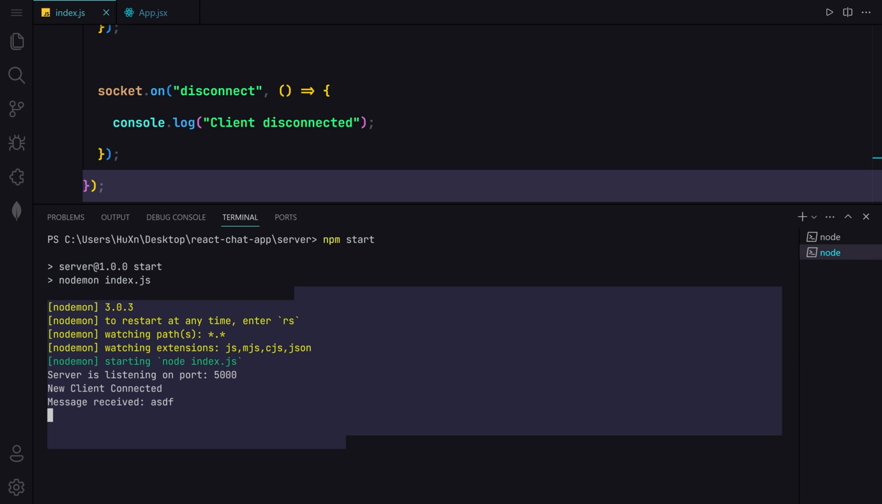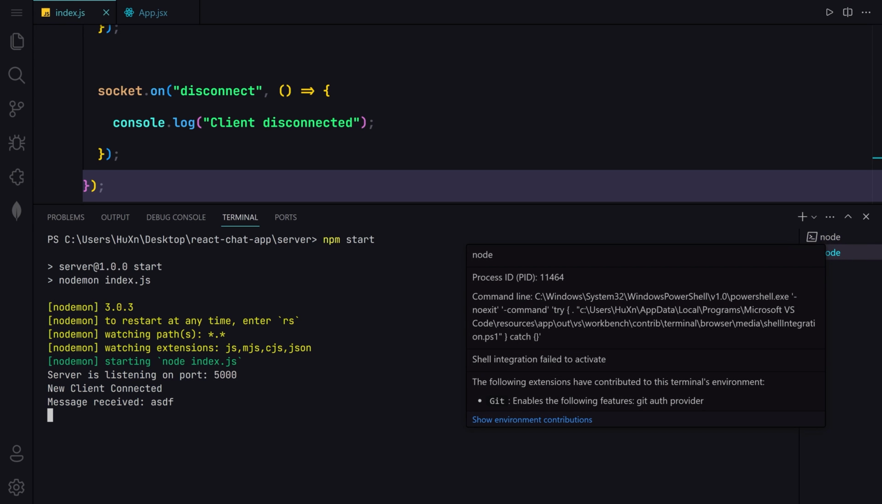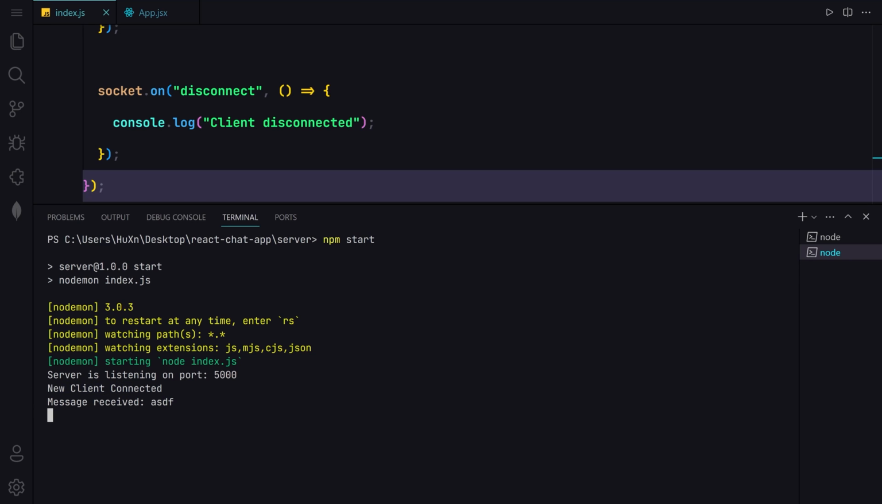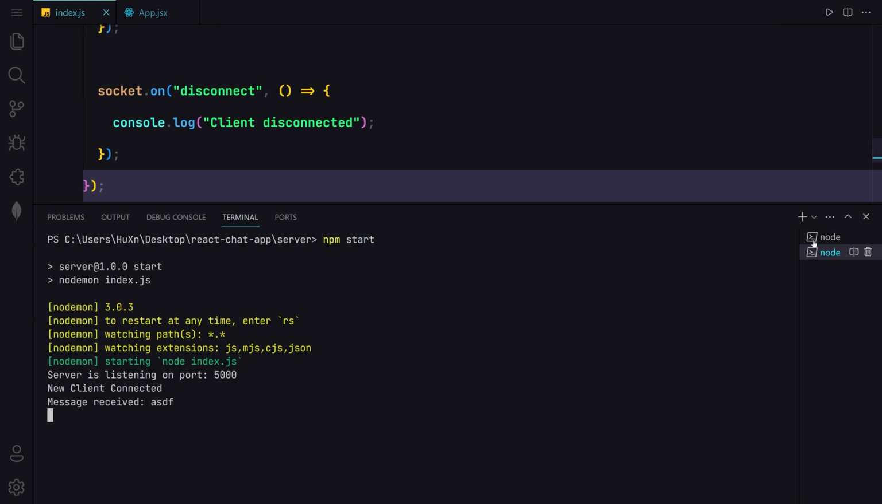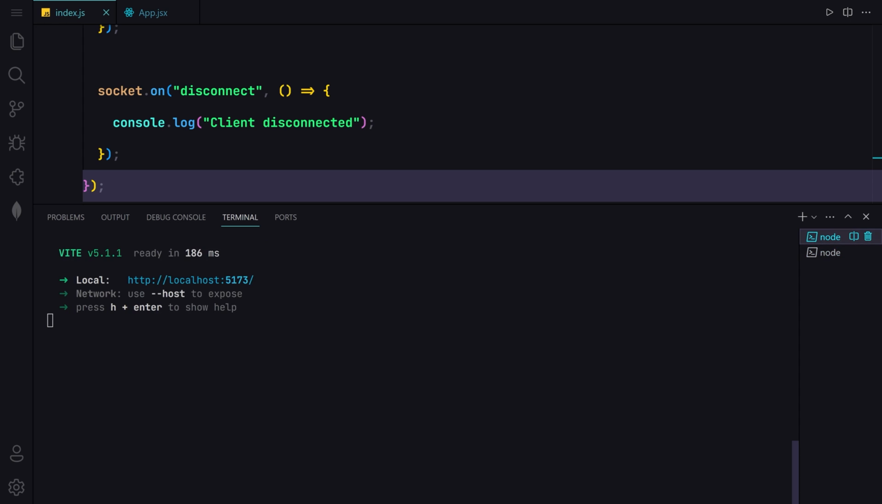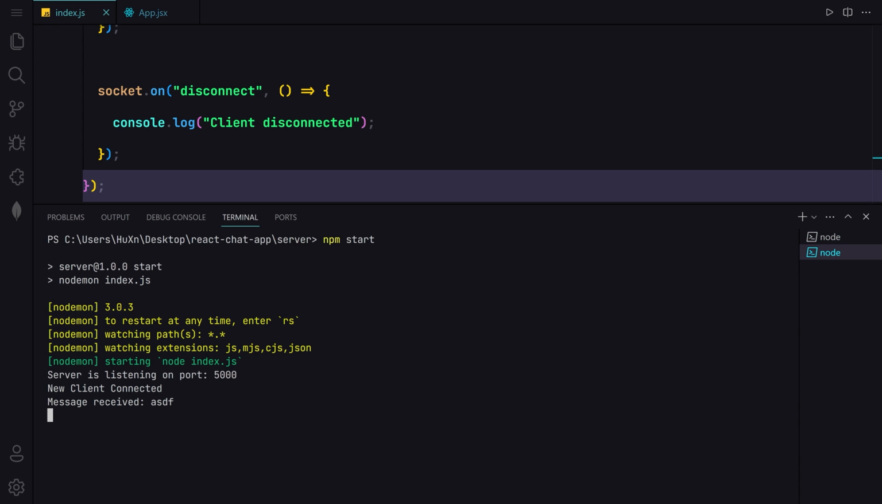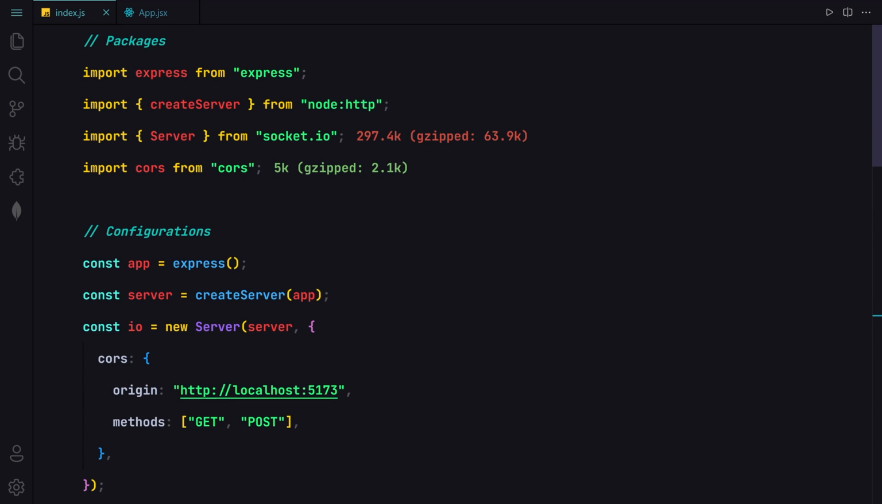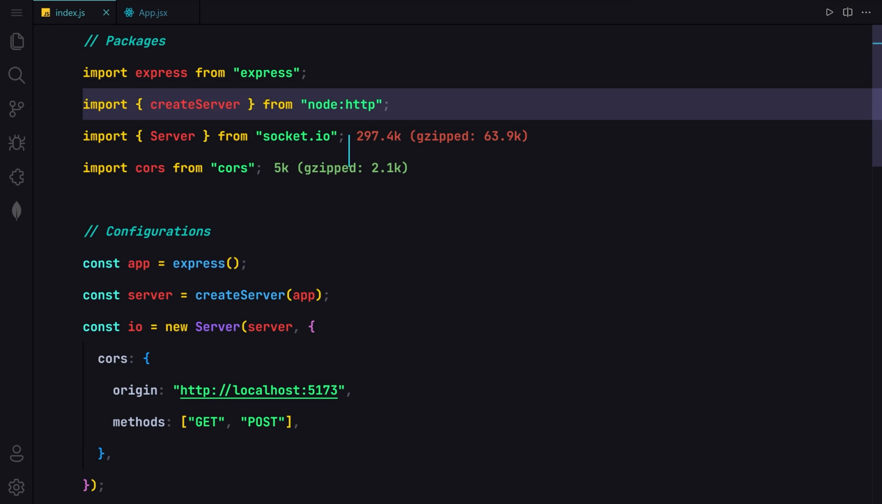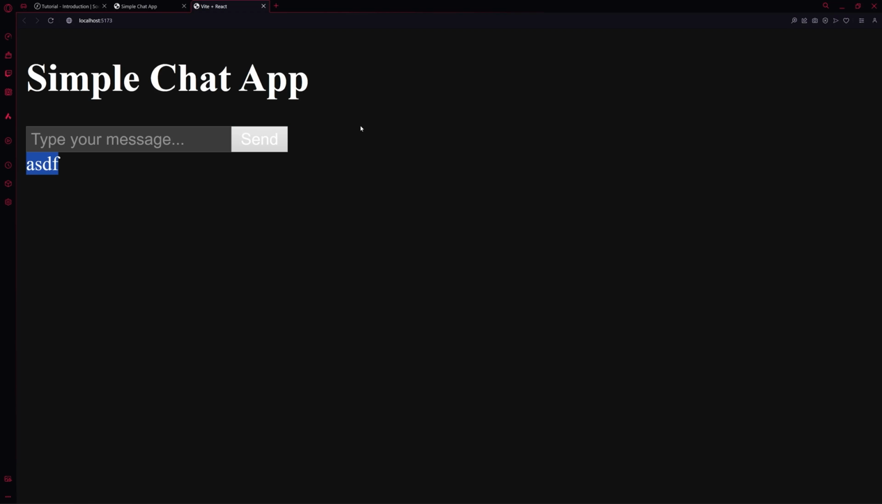So now our server is totally running. Okay, new client connected and message received, and this is the message. And here you can see now it is working. I forgot to run both of them at once. So here you can see our client is running in this port, and our server is also running right here. You can also use concurrently. I already have a video on there to combine both of them at once, but I'm not going to show you that. So yeah, here you can see we have our basic chat application.